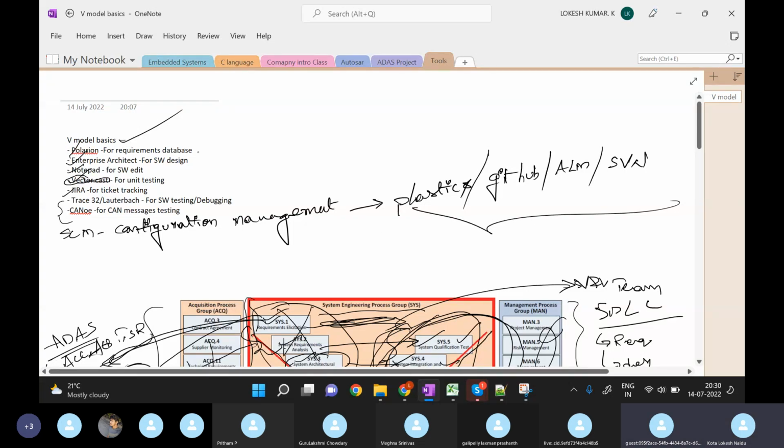Out of this, I will be showing in Polarion how the bidirectional traceability will be there. In Enterprise Architect, I don't think we have that much time for doing the design. But let's see, I will take the Enterprise Architect design at the last, or else I will show it in Rhapsody instead.